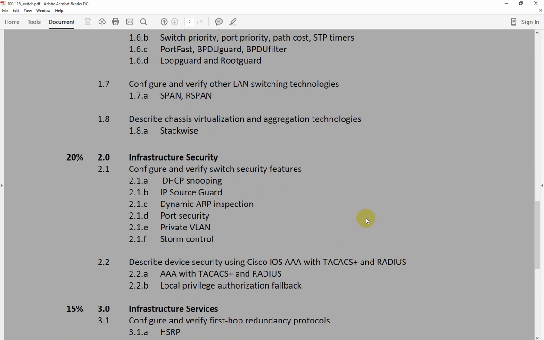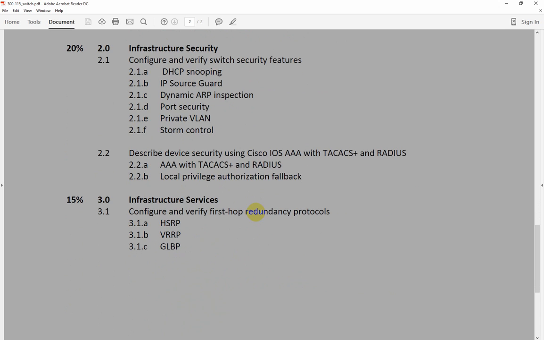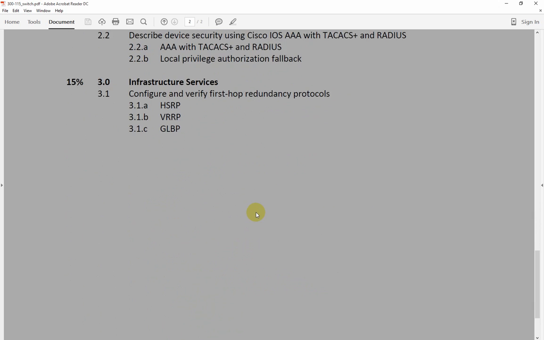Then I'll be taking a look at infrastructure security, where we'll talk about DHCP snooping, IP source guard, dynamic ARP inspection, port security, private VLANs, and storm control. Some relatively easy topics to cover, in my opinion. Stuff that you're going to be using day to day in production anyway, so you should know how they work. We're going to take a look at AAA with TACACS and RADIUS and how that would get configured and how the operations work behind the scenes. Then we'll take a look at infrastructure services like HSRP, VRRP, GLBP, and that will pretty much wrap it up.